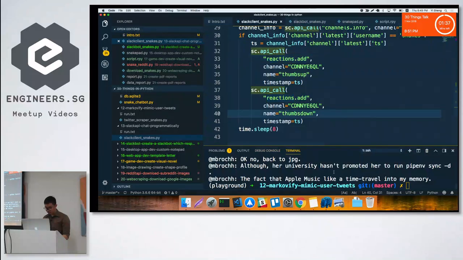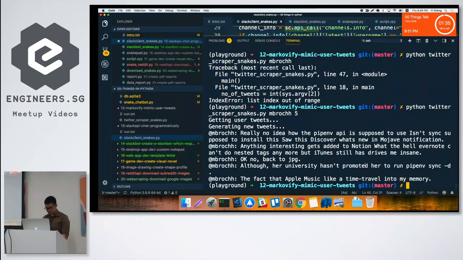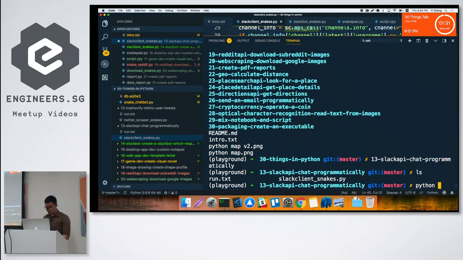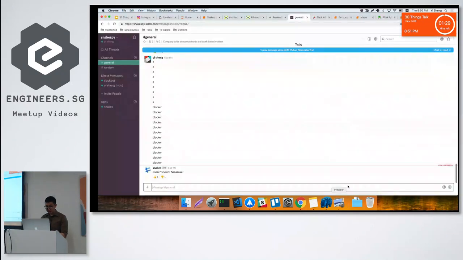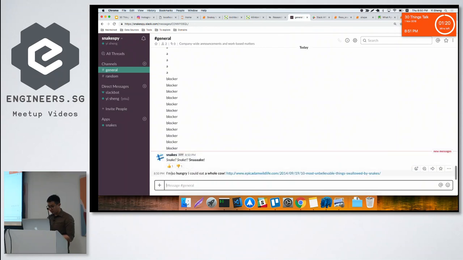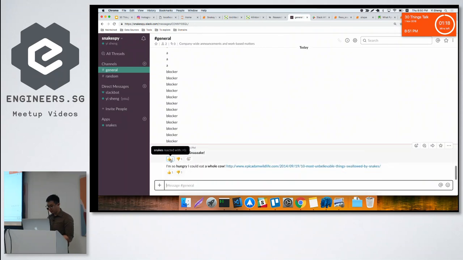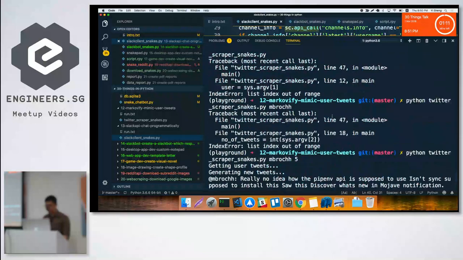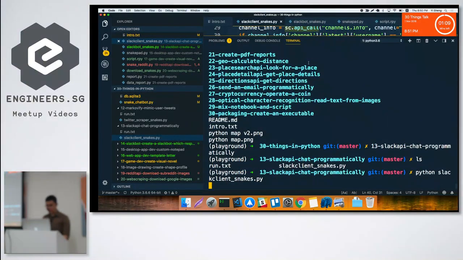I'm going to run this. And then it's going to say some stuff. Okay. And it put up and down reactions. Right. And if you like it, you can add up and down. Okay, so that's pretty much it. So it's just posting some random messages. Okay, but we can do better than that, right? We can create a Slack bot, which is what we're going to do next.